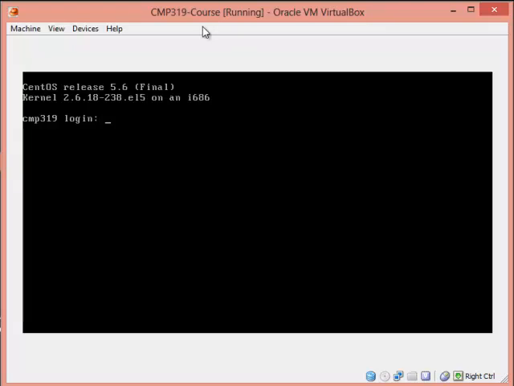Okay, so the system is up. You can see it is booted up and we are logged into the console of the operating system. Here you can see we are running CentOS release 5.6 final, and the kernel version is 2.6.18. So as I said, this is a Red Hat based system. The username and password is what you see under the screen. You can see here the username is root and the password is CMP319.